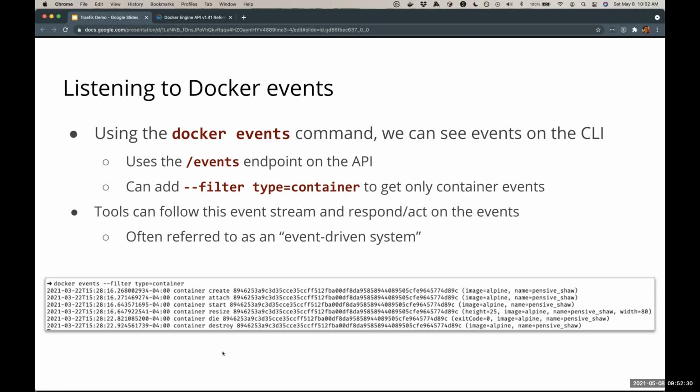If I want to ensure that I've got 3 replicas of an application running, and I hear a container die, the internal orchestration framework is saying, hey, I wanted 3 of these, but one of them just died. Let me spin another one back up. So they're event-driven themselves internally, and by exposing those events, it allows other tooling to do things on top of that as well.